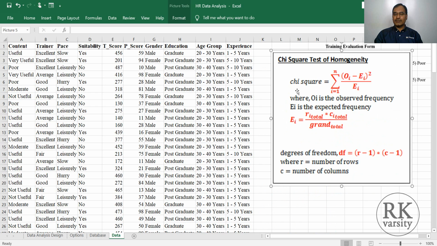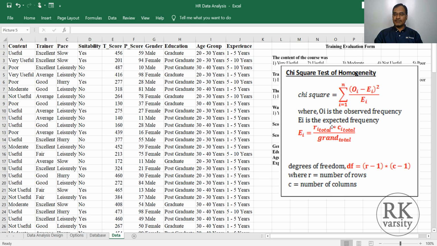So here the equation that we use to calculate the chi-square test is observed frequency minus expected frequency raised to the power of 2 upon expected frequency. Observed frequency we can calculate with the help of a pivot table, and for expected frequency we need to write a small formula in Excel. Then to get the chi-square value, we need the degrees of freedom. Our degrees of freedom is number of rows minus 1 times number of columns minus 1. So first we calculate the observed frequency.